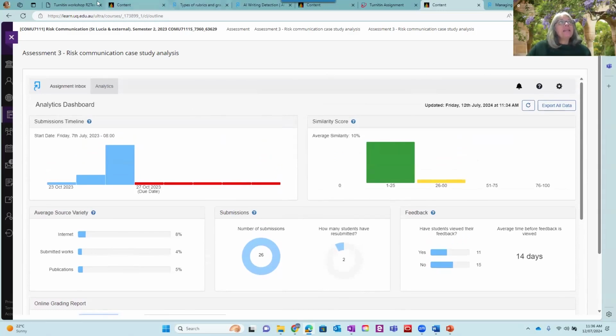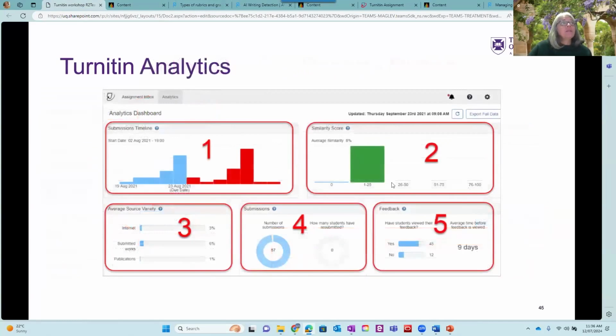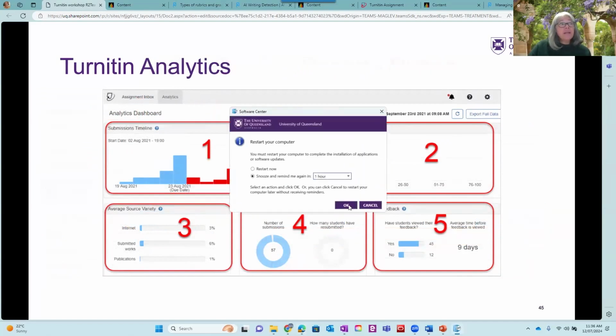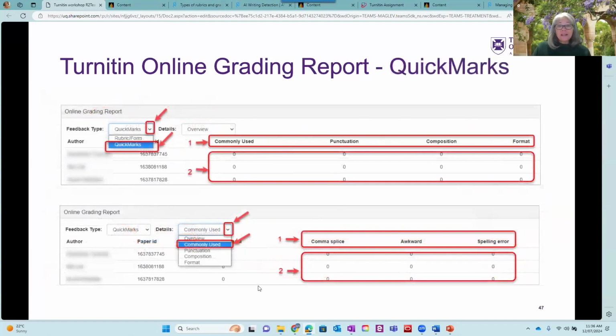So that is the Turnitin Analytics Dashboard. I'm just going to go back here on my PowerPoint. There's the high level information at the top. And then if you're using quick marks and a rubric, you'll be able to see all that data collated for you at the bottom of the analytics dashboard.